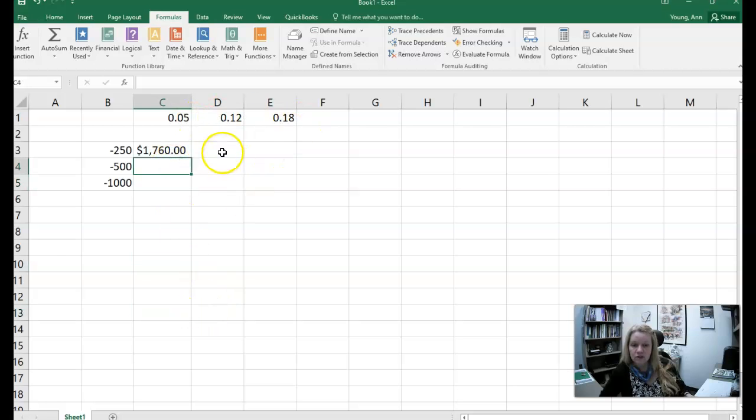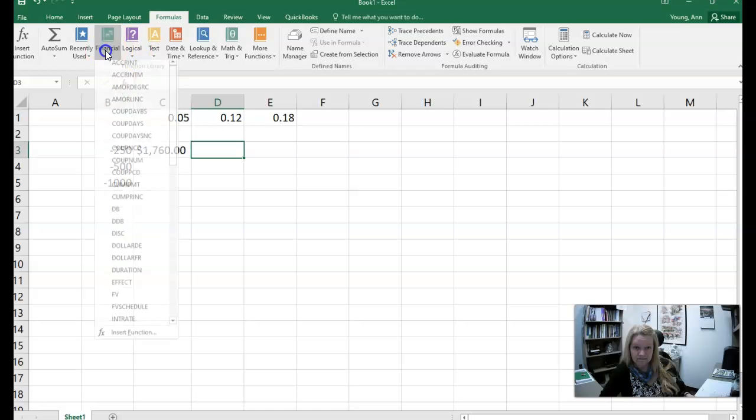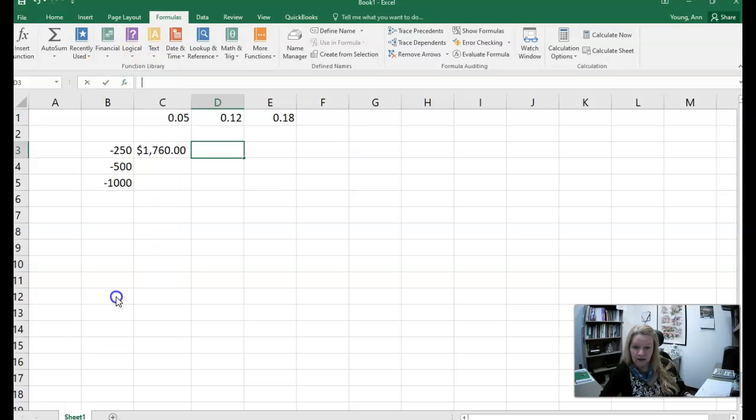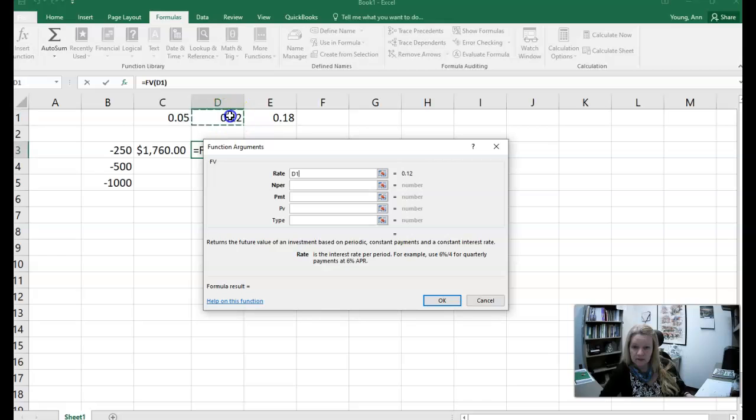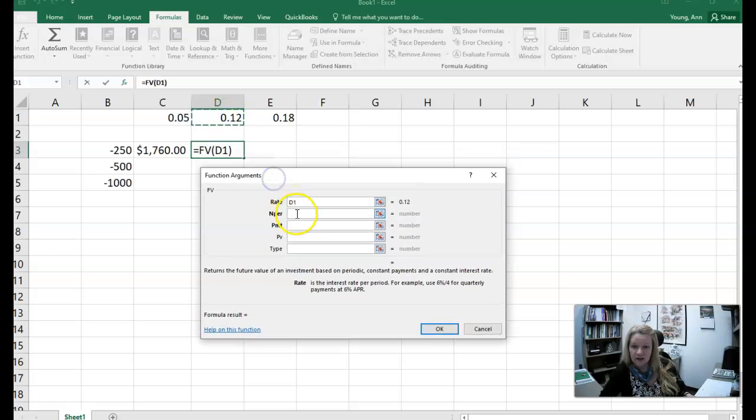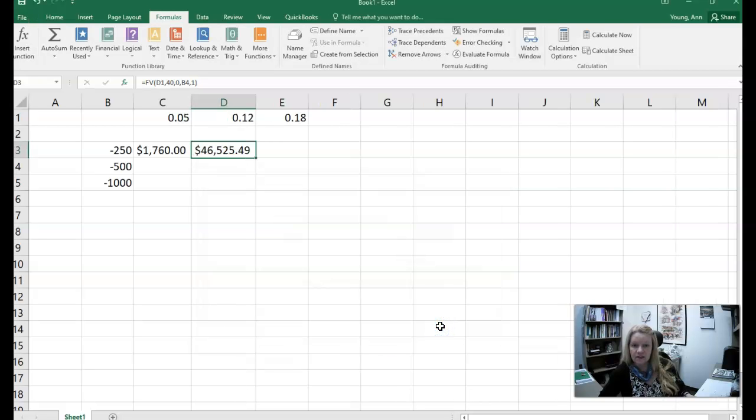So I'm going to do 12% again. I'll go to future value. The rate's going to be 12%. The number of years for the investment is 40. I'm making 0 monthly payments. The present value of the investment is a $500 investment, and it's going to pay out once, or annually. So there's the value of a 12% investment after 40 years.